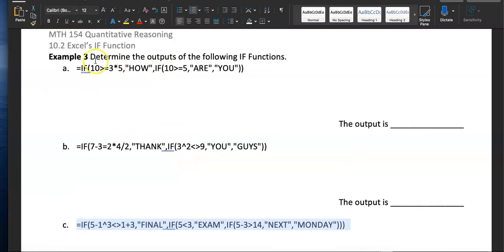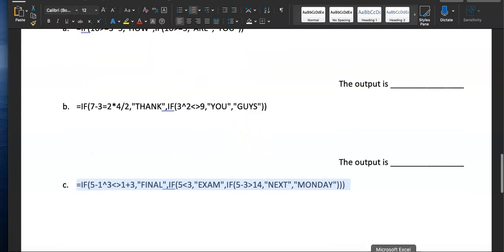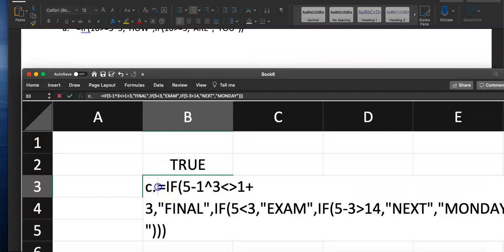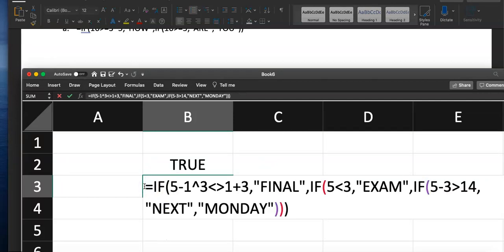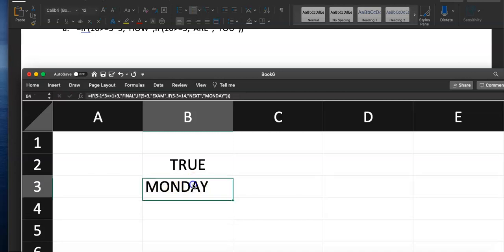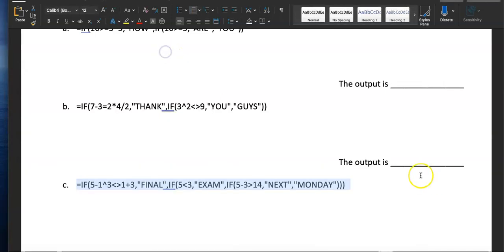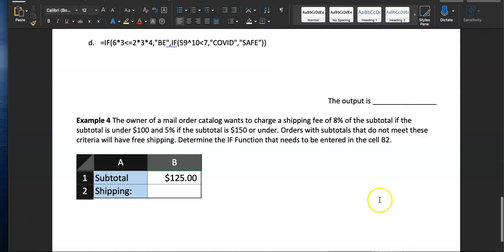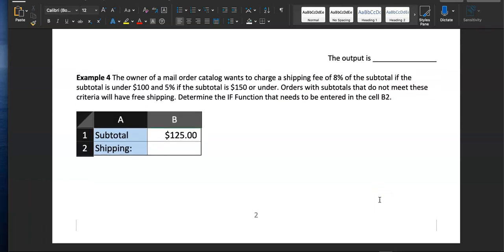And example 3 is just all about determining the output of the IF function. If you just want to check the answer, you can type this in Excel. You want to start your formula with IF, and then hit enter. It says the answer is Monday. And the answer for this is going to be Monday. But I'm going to spend probably about a 30-minute lesson, as I just have 4 examples in these 2 pages.